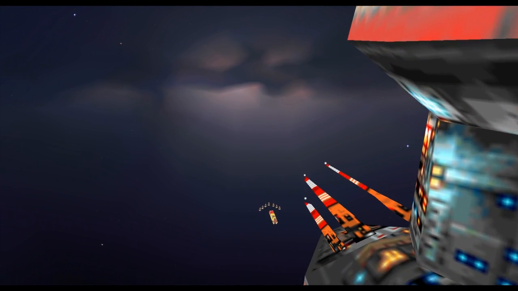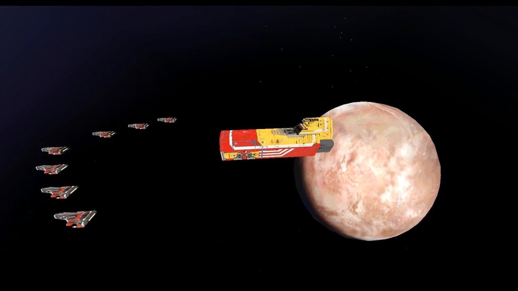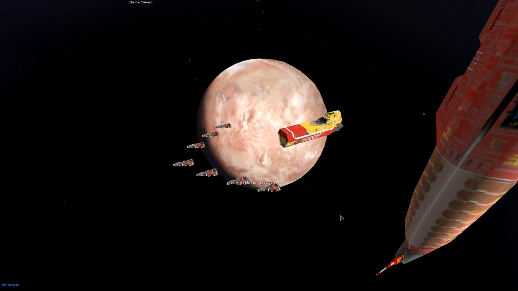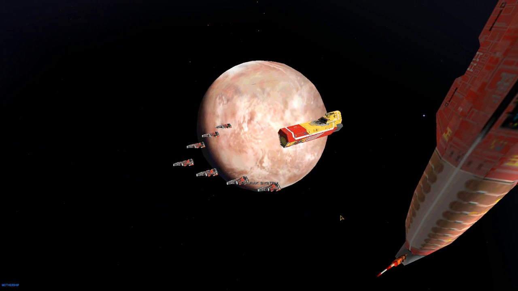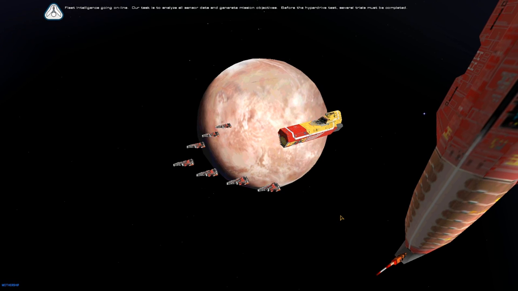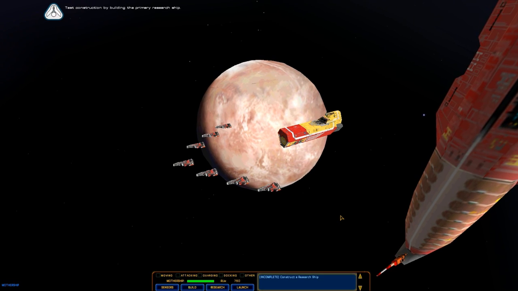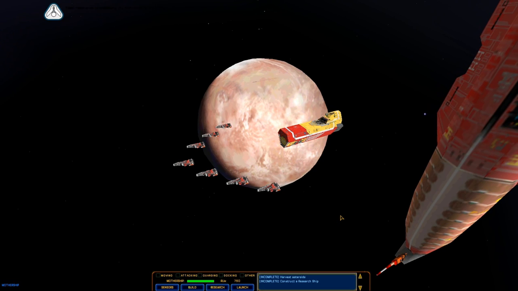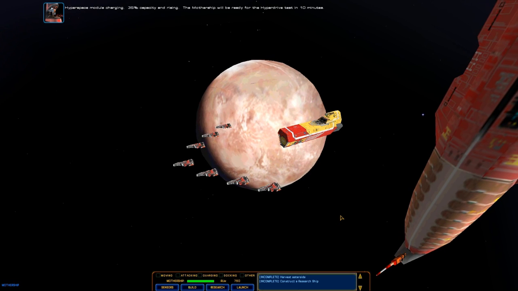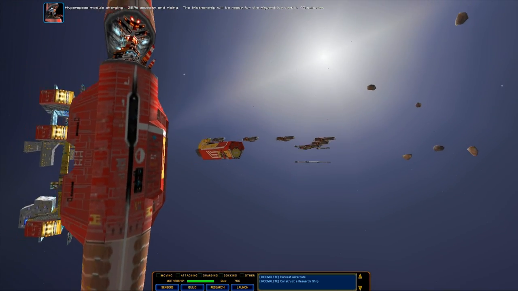Stand by for command line testing. Welcome to Kharak System. Fleet intelligence going online. Our task is to analyze all sensor data and generate mission objectives. Before the hyperdrive test, several trials must be completed. Test construction by building the primary research ship. Test resource processing by harvesting the asteroids provided nearby. Hyperspace module charging. 35% capacity and rising. The mothership will be ready for the hyperdrive test in 10 minutes.